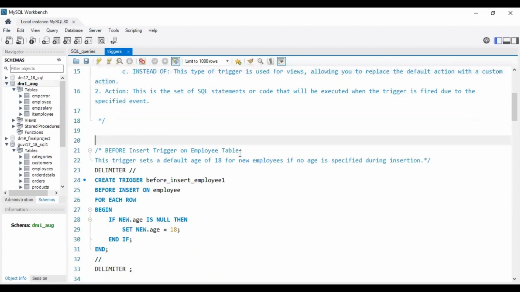Very first, let's start with the first one. Okay. The first one says before trigger. Before type of trigger. Before insert trigger on employee table. We will see what the scenario is. This trigger sets a default age of 18 for new employees if no age is specified during insertion.